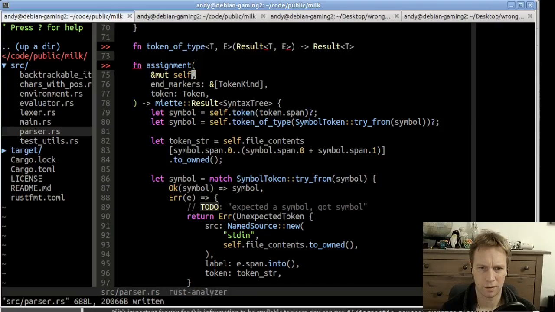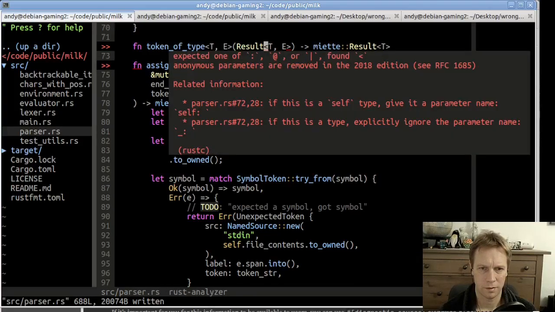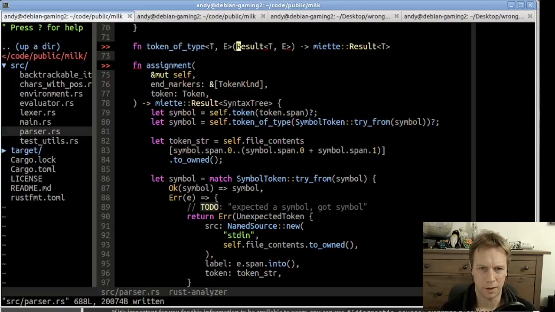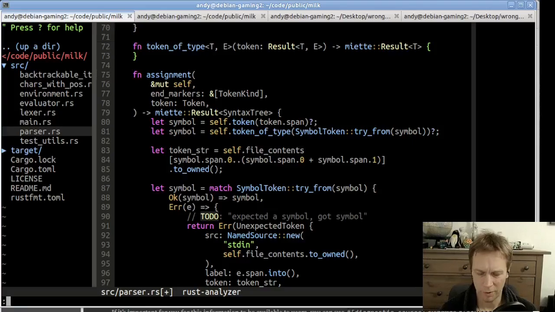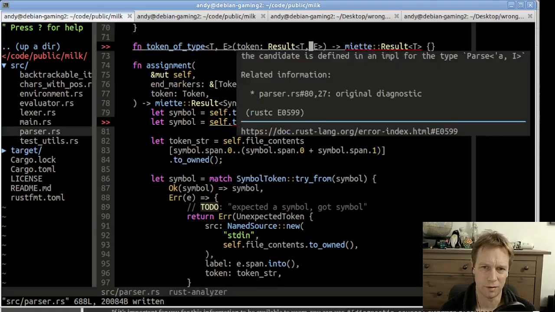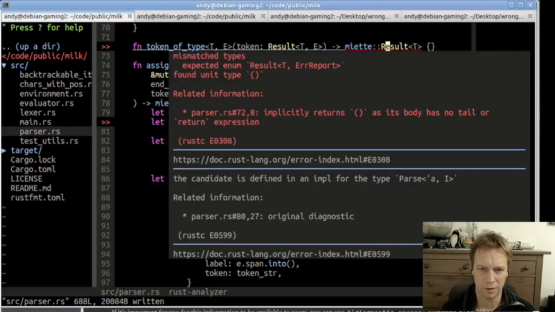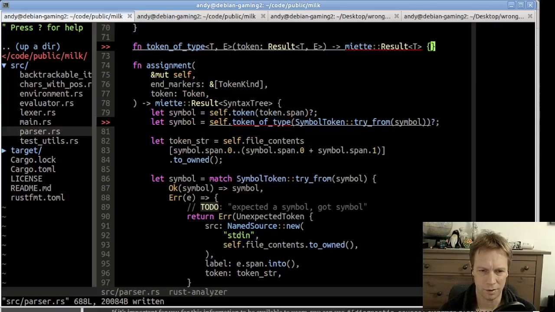And this is going to return a miette result. The point of this whole thing is that this should be, I guess, token, something like that. The whole point of this function is it converts a result of some type into a result of type miette result. Does it use the E? It uses the E.